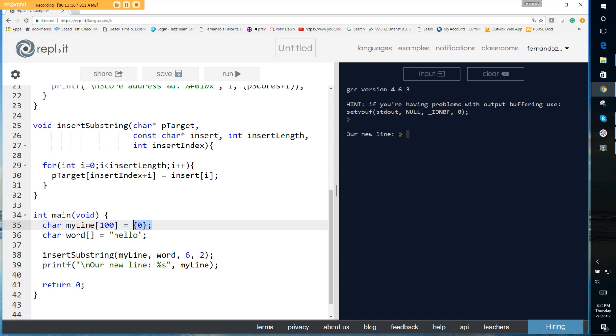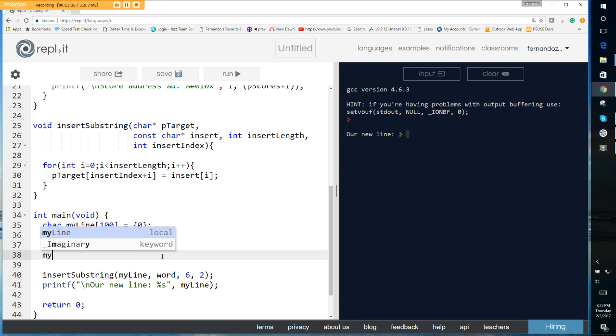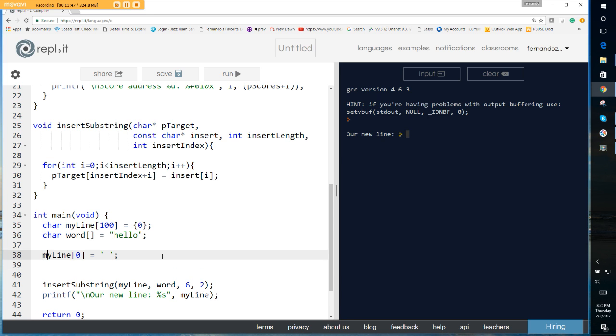Since we had started with no characters, and then we're inserting at position 2, right? So we have no characters in the beginning. So what we must do in order for this to work, we actually have to have something really big, something that doesn't have the null terminating characters. So in order for us to fix that, we would have to say something, for example, my line 0, and let's just assign it a space. And then we could actually do assignment like this, which is something I haven't shown you. We could actually do it like this, and just so we can have something.